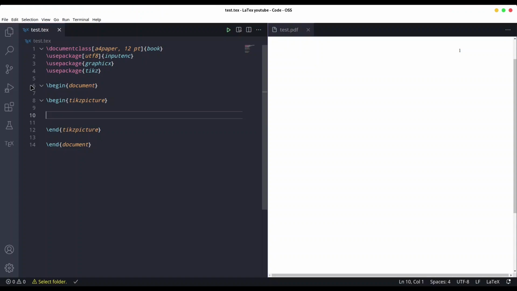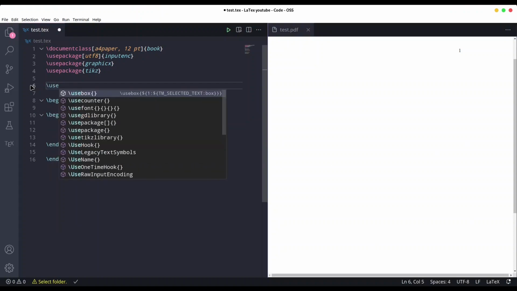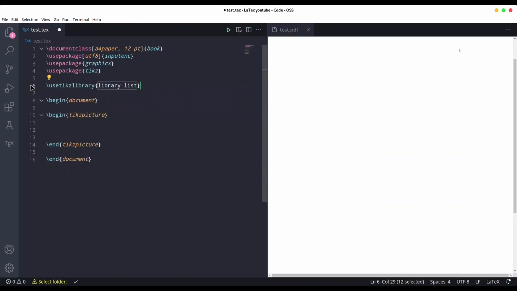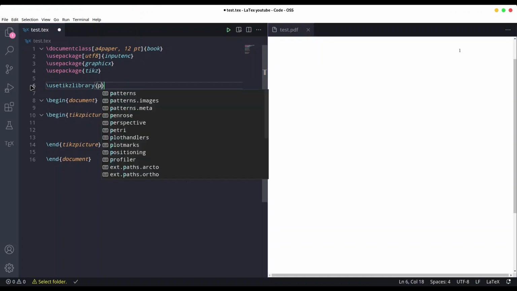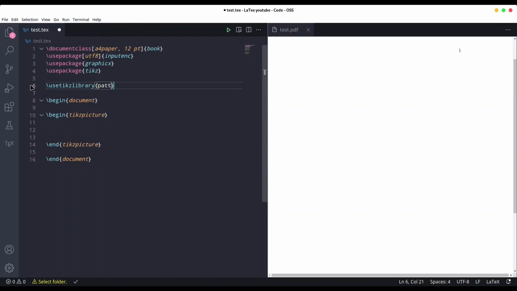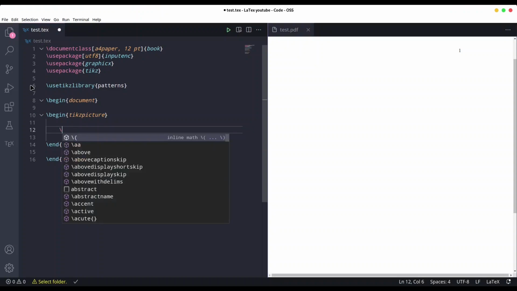Now we are going to discuss TikZ and filling with patterns. In order to use patterns, we have to use the package or TikZ library called patterns. And now we are going to draw one rectangle.